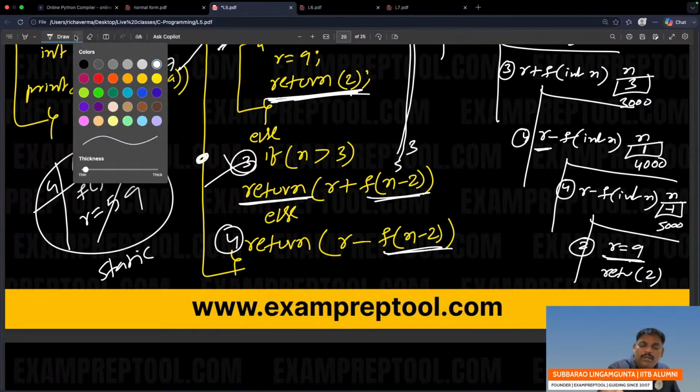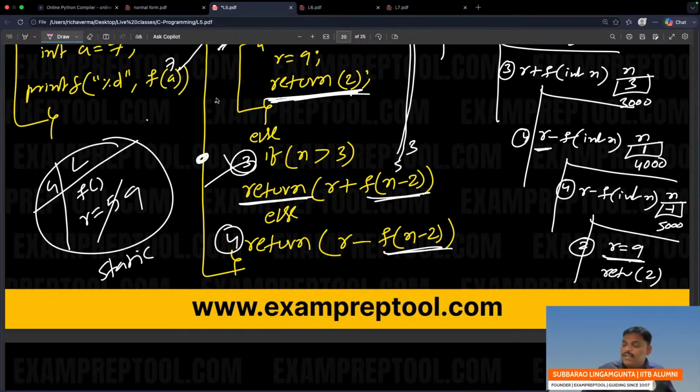Now see what happened. Return means what? It will work in reverse order. This 2 goes to the place from which you came, so this became 2. When you say return, you go to the place you came from. So this will go to 2. But what is the R value? R value changed now, it is 9. 9 minus 2 is 7.